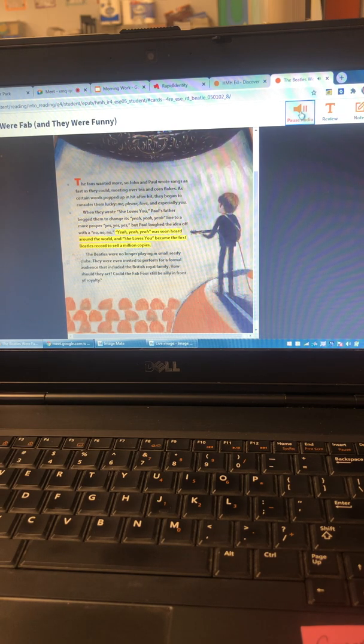Yeah, yeah, yeah was soon heard around the world, and She Loves You became the first Beatles record to sell 1 million copies. The Beatles were no longer playing in small, seedy clubs. They were even invited to perform for a formal audience that included the British royal family. How should they act? Could the Fab Four still be silly in front of royalty?